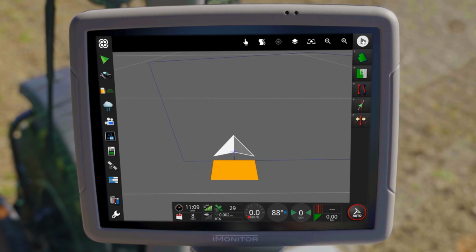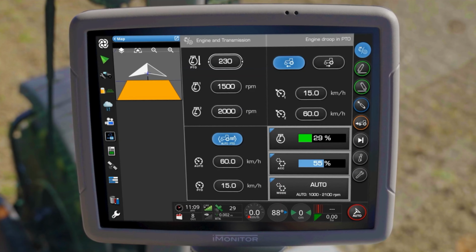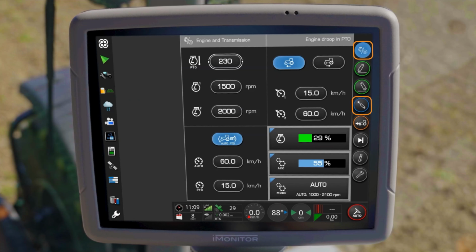Now let's explore the 5 most important applications in detail one by one. The tractor icon takes you to the tractor settings. Here, in addition to the engine and transmission settings, all hydraulics as well as power lift settings can be made. It also provides access to Comfort Tip Pro headland management.